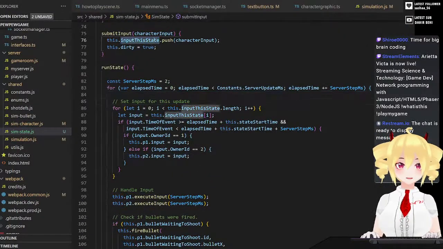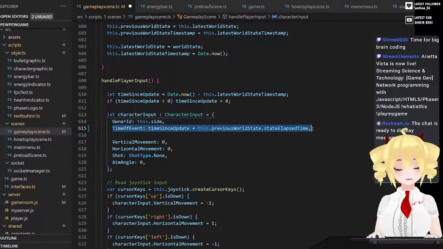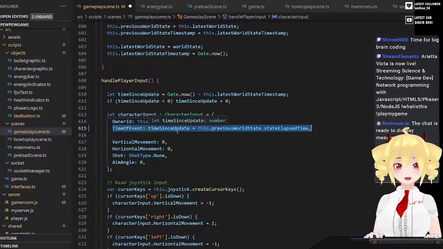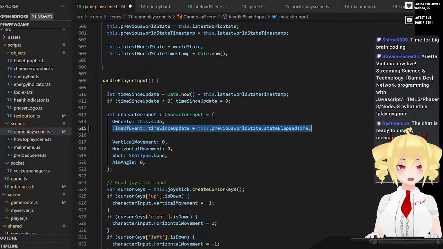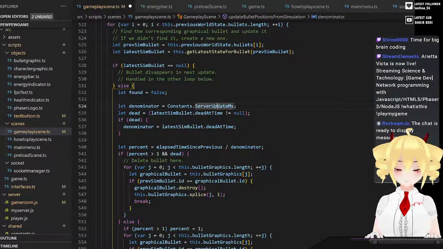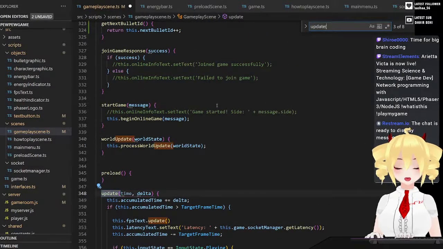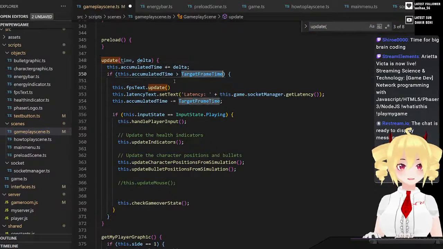So submit input just puts it on the input queue, and the input has the time of the event. So we'll have to make sure the time of our local simulation state makes sense. But that'll be fine. We might have to basically add or subtract this number for the local simulation state. Alright, so then input, again, we'll worry about that in a bit. And then the only other part is when we go to do update, which is the client-side update loop, which gets called basically at the frame rate, but we only care about it at our target frame rate. So then we handle input, and we update all this stuff.